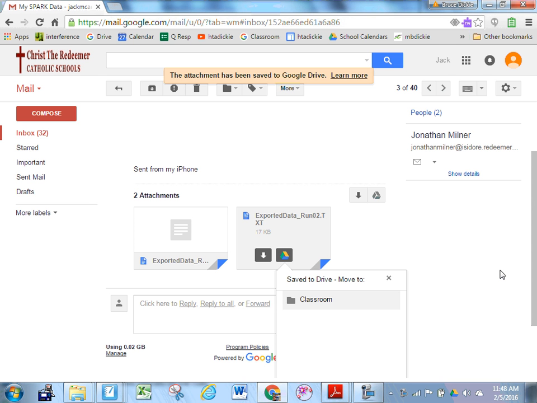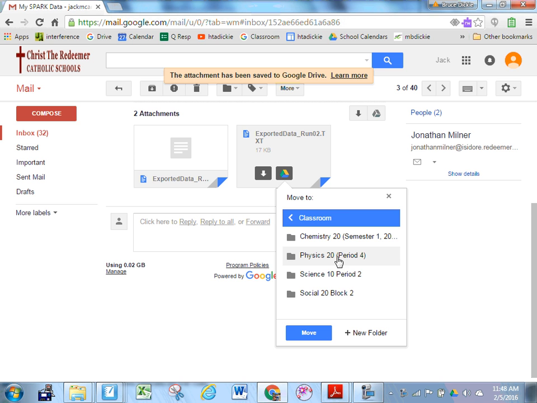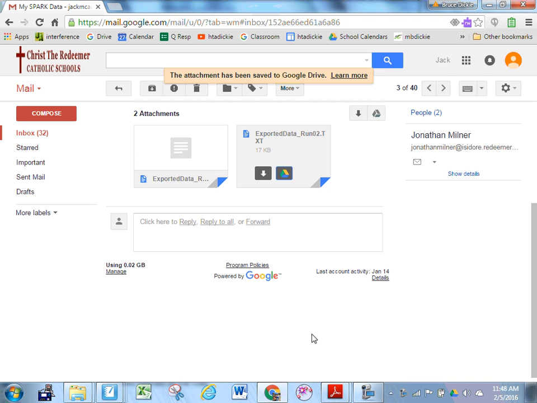It makes sense probably, even if you've got a whole bunch of other stuff on your Google Drive, to save it within your classroom folder that's been created for you automatically. And then within that subfolder, Physics 20 period 4. I'm going to click Move. Now it should appear in my Physics 20 period 4 folder within my Google Classroom folder within my Google Drive.